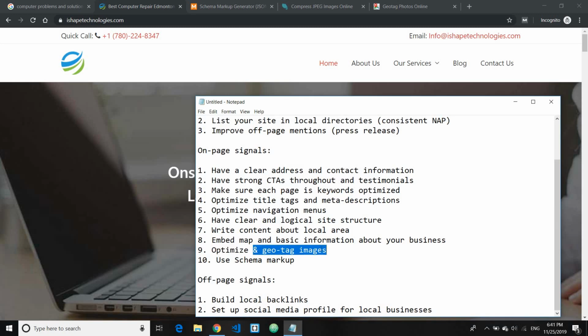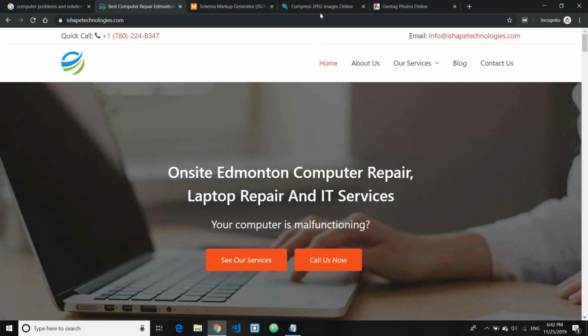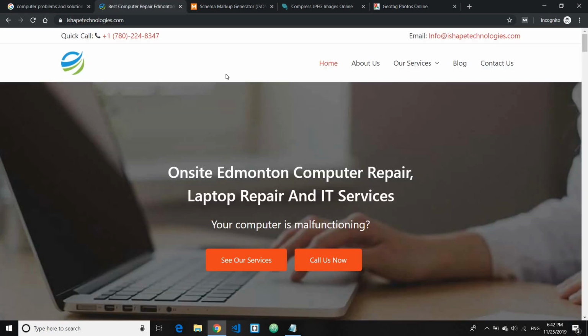And geotagging basically means embedding locations into your image, so Google can better understand that you're actually a local website in a particular area. I'll leave the link in the description as well. There's a video where I talk about how to optimize your Google My Business. It's basically the same video that will teach you how to geotag your image. Essentially, there's a free service called tool.geoimgr.com, which will help you geotag the image. In that previous video, I go through how to actually use this, so you can embed your location inside your image.